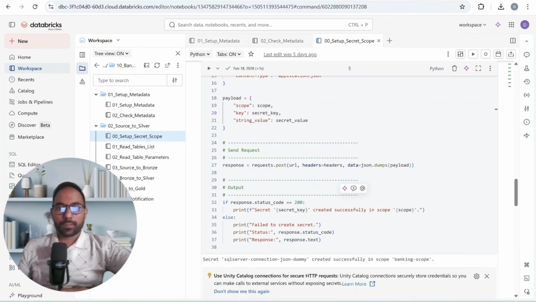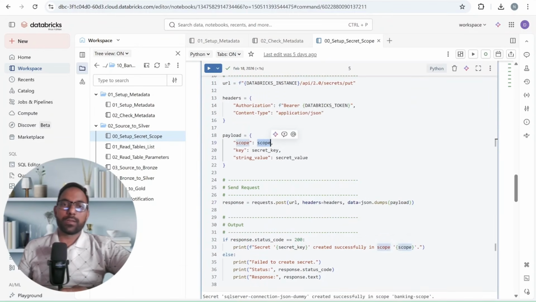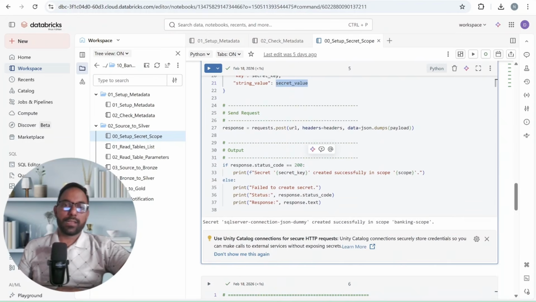In the payload, if we see, the scope, secret key and secret value is that entire JSON. So that is what will be stored there. And after running this, we will see that this secret is created successfully inside this scope.